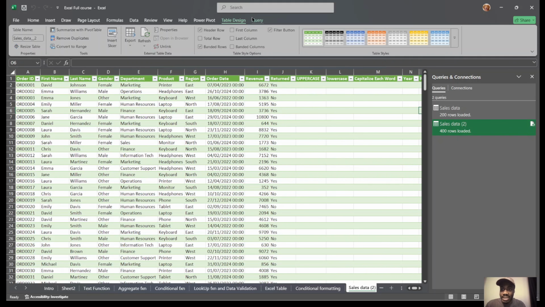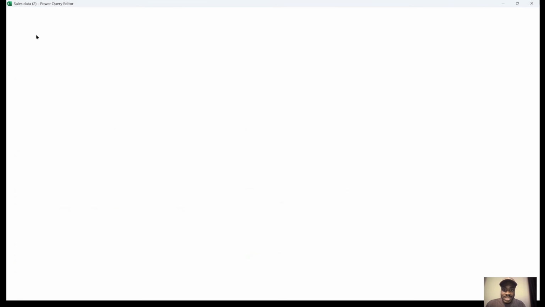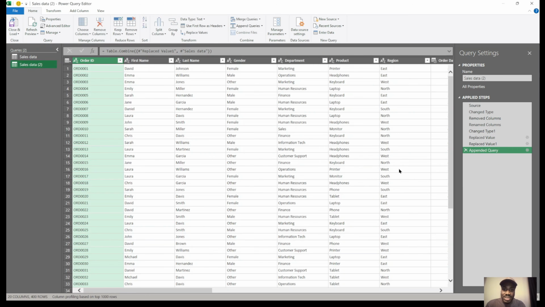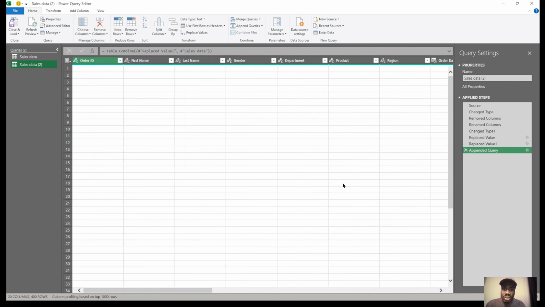It is not showing the entire thing, right? So let's go back to our Power Query. I don't know why that is not showing for us. Let's see what is happening there. Oh, it's showing null values. Why?